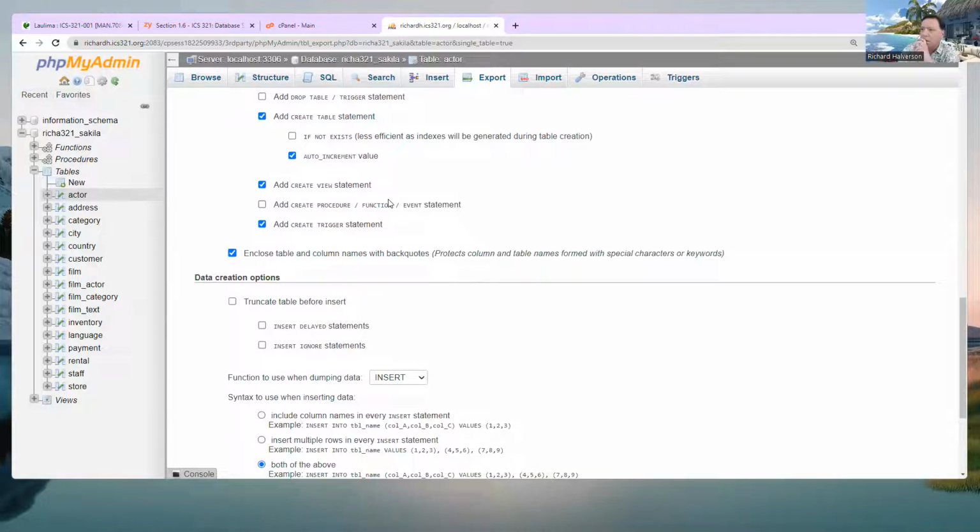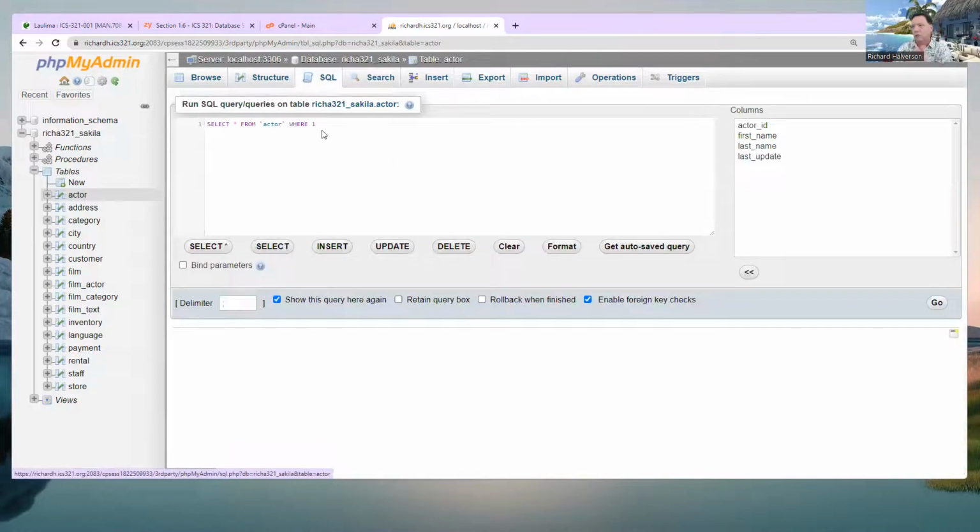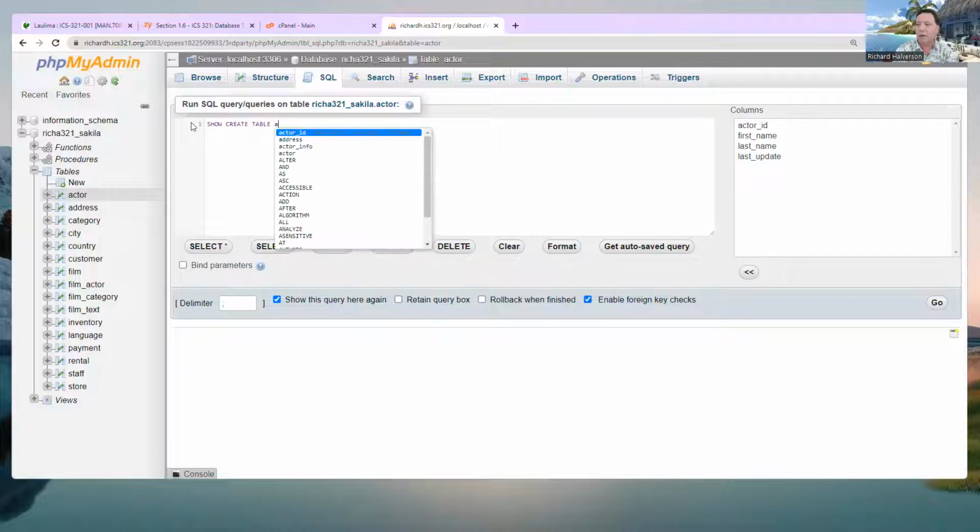Okay, let's see this. There's actually a better way to do this. Here, there's a better way to do this. Click on SQL. And see right here, we clicked on SQL. I'm going to get rid of this. Show create table actor; semicolon. Just type that in. Okay, and then click go.